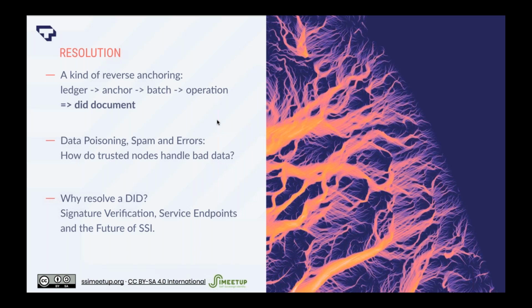And the first way that we do that is with the indexing on the anchor file as a way of protecting you from having to go download batch files or operations that are going to be bad, that are provably bad from the anchor file.